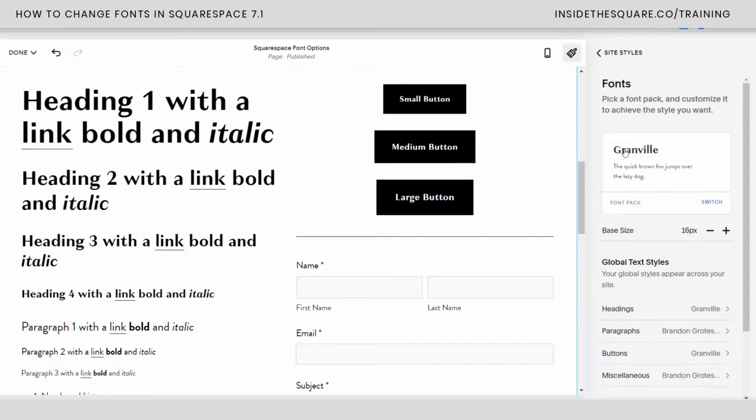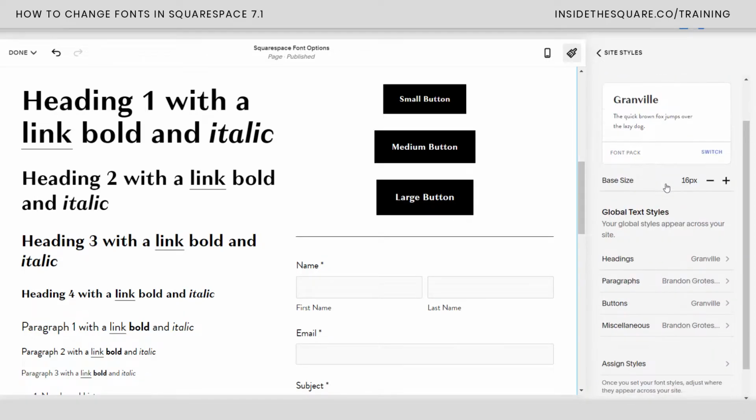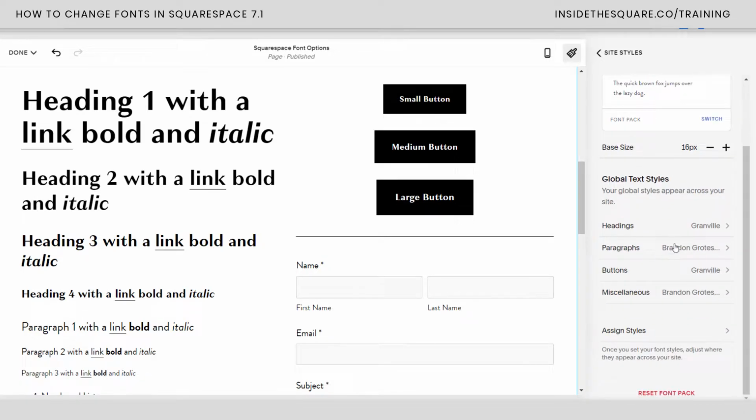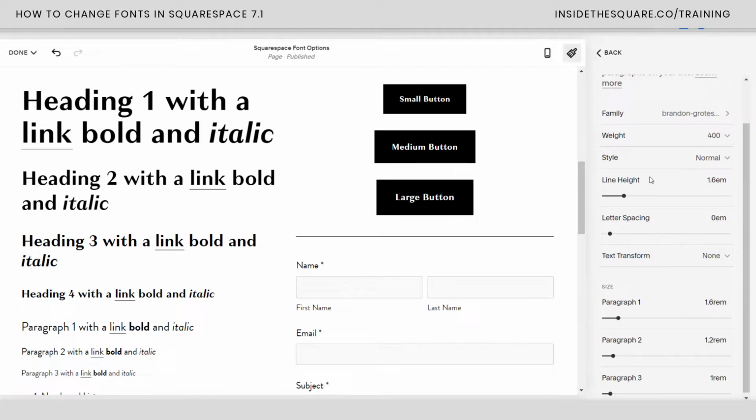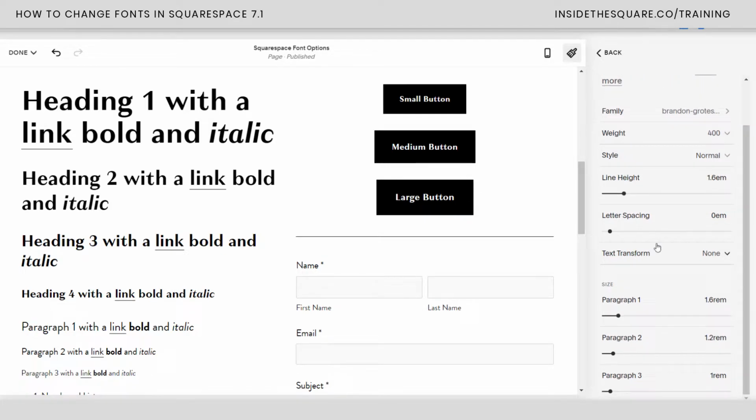Now, picking this font pack, it went with Granville and then Brandon Grotesque for my paragraph fonts. That's the sans serif one in that little preview. So let's click on paragraph because I'd rather have that be Poppins. You'll see immediately I get a lot more options. I've got family, weight, which is how bold the font is, style, normal or italic. We've got line height, letter spacing, text transform will make it automatically uppercase or not.